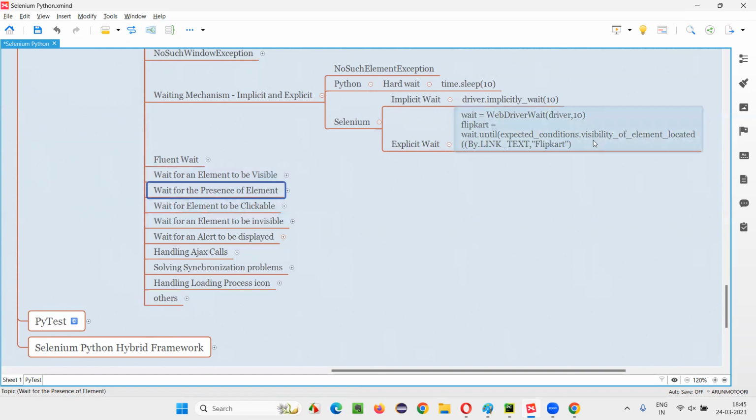After that, there are other ways. Apart from this visibility of element located, we can wait for the presence of an element. We can wait for the element to be clickable. We can wait for an element to be invisible. We can wait for an alert to be displayed. Different commands are there for different purposes that I'm going to cover under expected conditions.